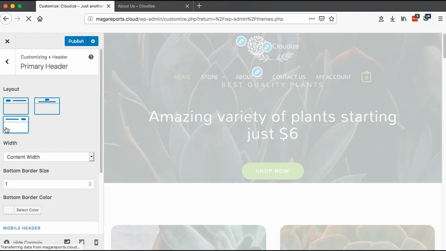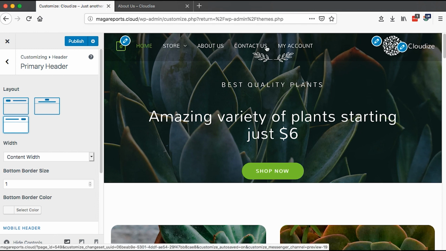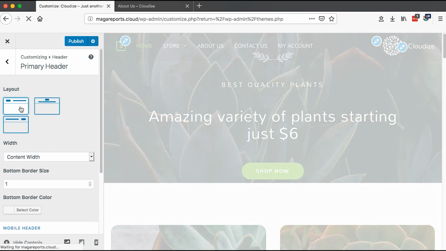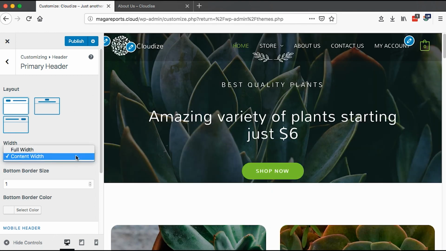The same if I do for this other layout, the logo is going to move right at the extreme end, and we have our navigation right here. I don't think that's what you want, so we will have something just like this, what we had on default. We can set the width of our header to either be full width or content width.